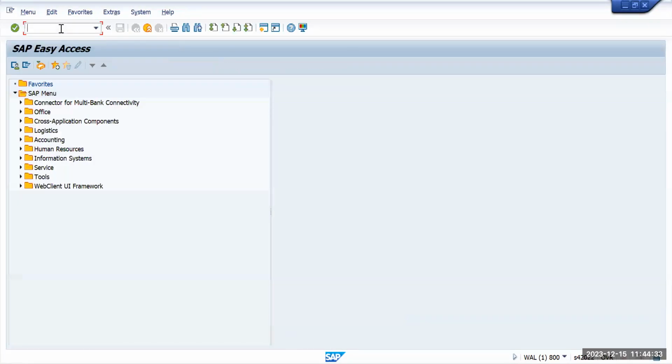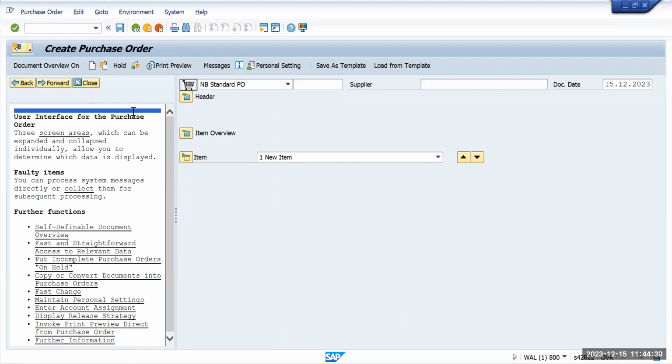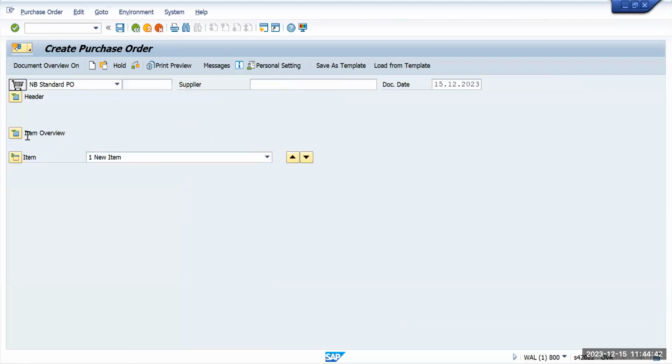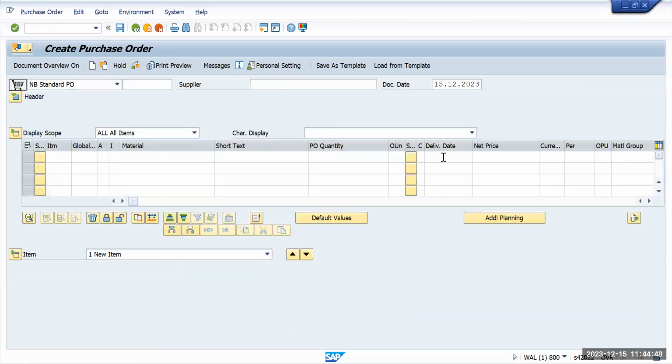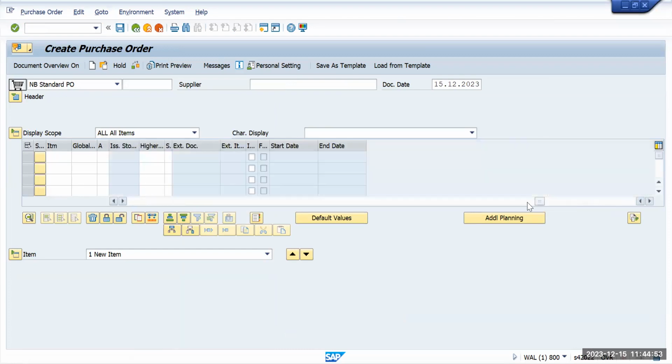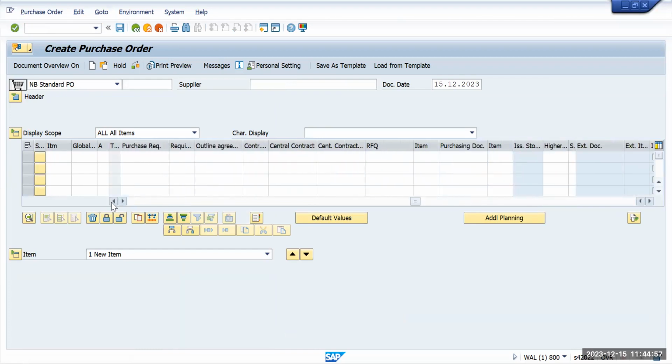Copy this one and go to purchase order. So now we'll go to purchase order ME21N. Here, close this one. Then if it is showing up, close it, or not required. Then go to item overview. From the item overview, if you scroll to the end of the screens, you might see something related to the purchase requisition field. So just give your purchase requisition here and press enter.